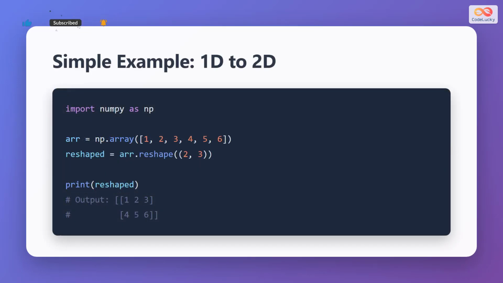Let's look at a practical example. We start by importing NumPy as np. Then we create a one-dimensional array containing 6 elements, 1, 2, 3, 4, 5, and 6. Next, we call the reshape method with the shape tuple of (2, 3). This transforms our one-dimensional array into a two-dimensional array with 2 rows and 3 columns. The output shows the first row contains 1, 2, 3, and the second row contains 4, 5, 6.